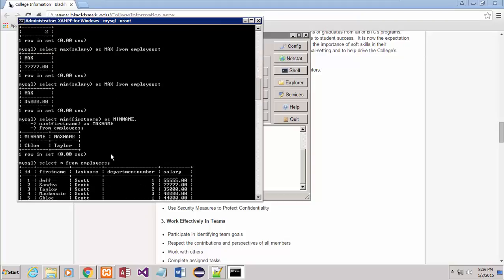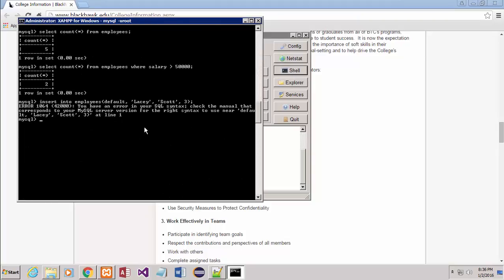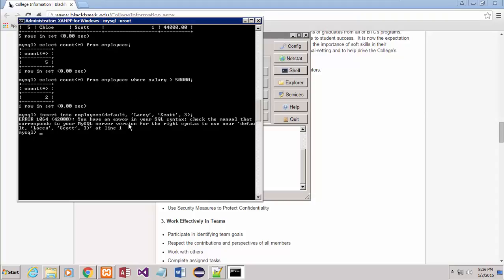Well, let's double check. Let's see what it doesn't like here. Right near the default. Scott, 3. Oh, I forgot the word values. Sorry. So insert into employees, values. Column count doesn't match.